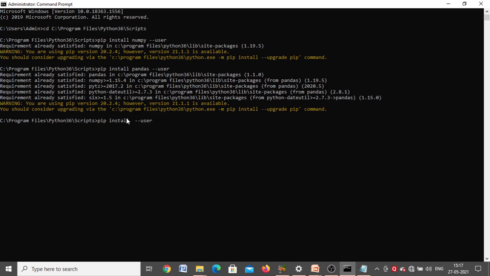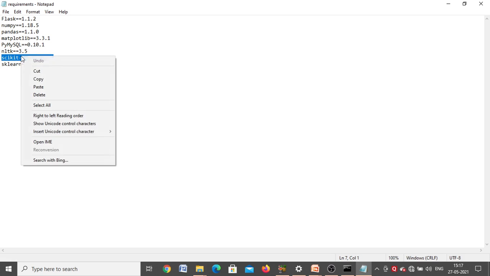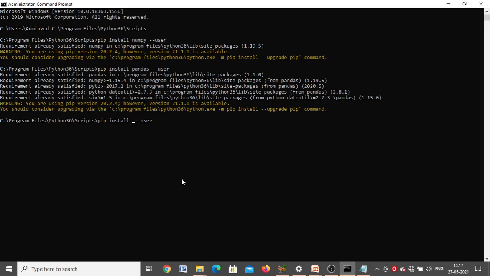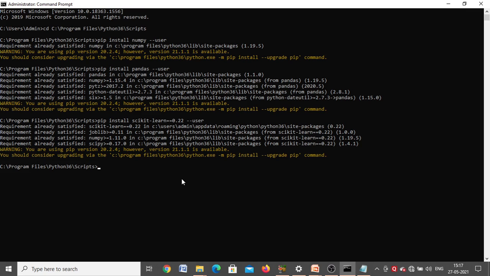Like I told, for scikit-learn we have to install a particular version. Just come here to this requirements text document, copy this exact line, scikit-learn 0.22, then go to the command prompt, type pip install, and after that paste whatever you copied, hyphen user. It will install only with this particular version, so use exactly this command. See, the "requirement already satisfied" message means the package is already there in my system.